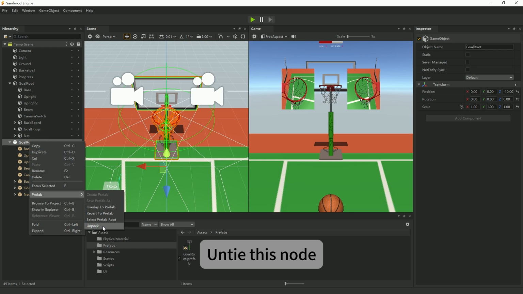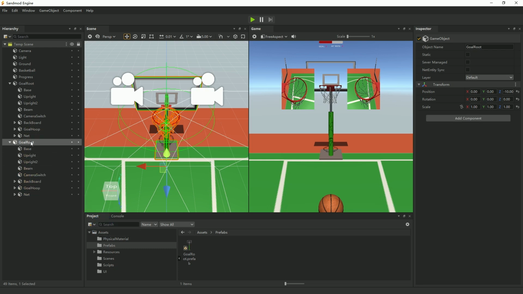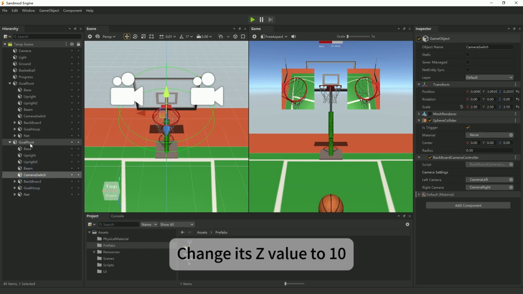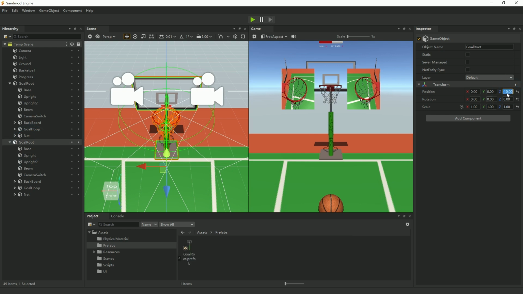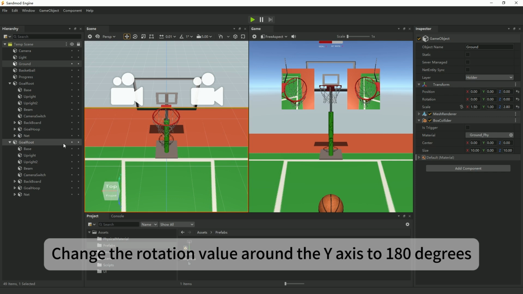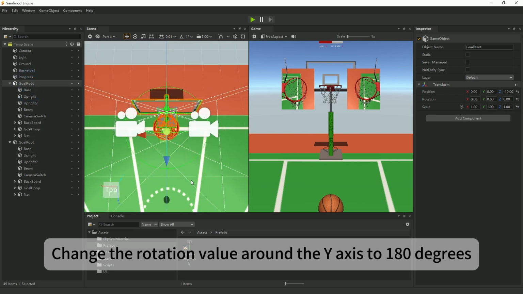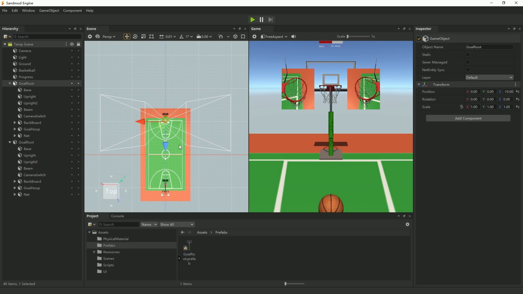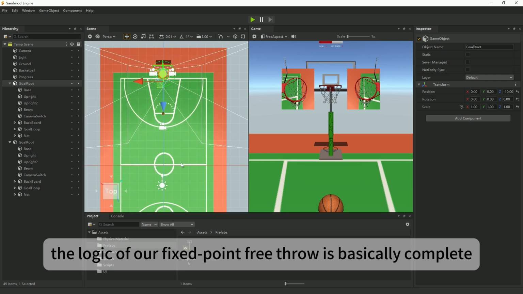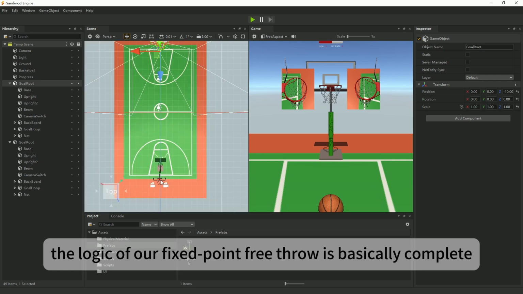Untie this node. Change its Z value to 10. Change the rotation value around the Y-axis to 180 degrees. At this point, the logic of our fixed point free throw is basically complete.